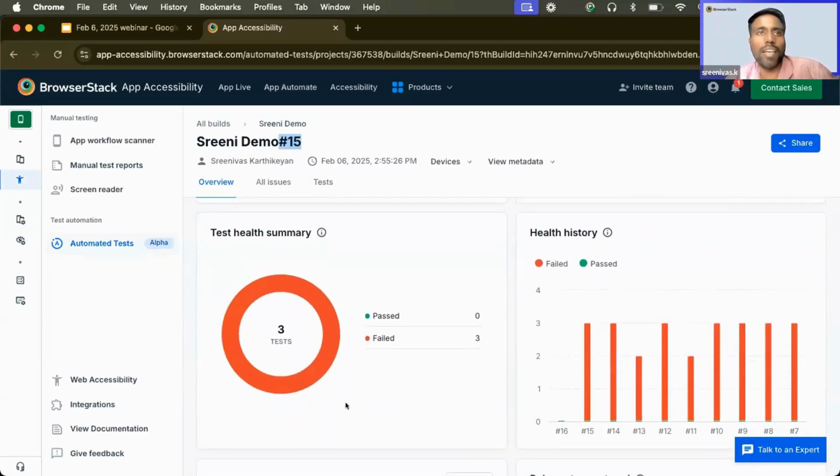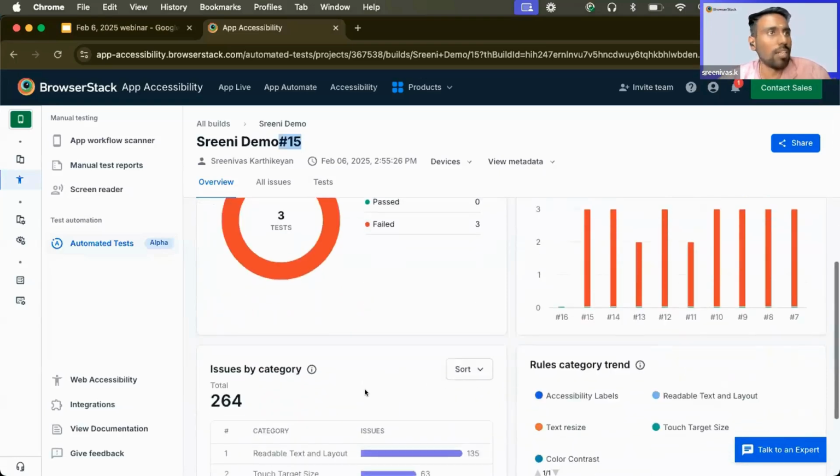So health summary is something like, I have 3 test cases, but I can fail a test case even if one accessibility issue is failed. You can add assertions. So in our case, each of these test cases have at least one accessibility failure. That's why all 3 are failed here. So you can add accessibility assertion as well.